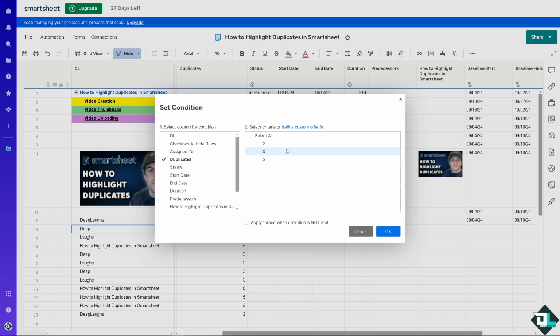Click that, and you don't have to worry about these numbers, 2, 3, 5. All you have to do is click on select all. But if you want to define custom criteria, you can do that as well. But for now, we're going to stick to the duplicates, and we're going to select all these. After selecting all, we need to click on define custom criteria, wherein on the contains, we're going to select greater than, and we're going to put the value of 1.